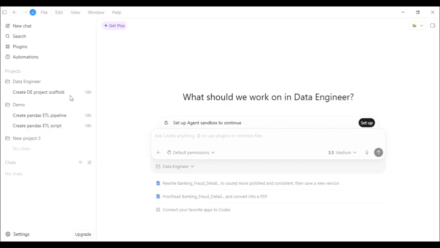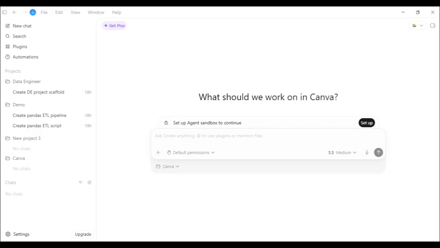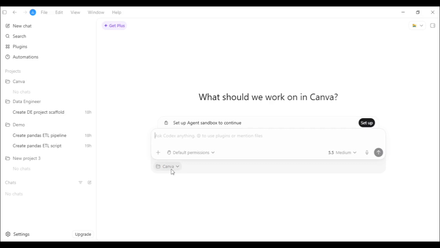Whatever project you have created will be shown on the left side. You can reuse that project in the future, whenever you have the requirement. Like I have created a data engineering project, a demo project, and we have new project 3. For the same, I created the Canva project. All the activity I do will be saved in the project called Canva.